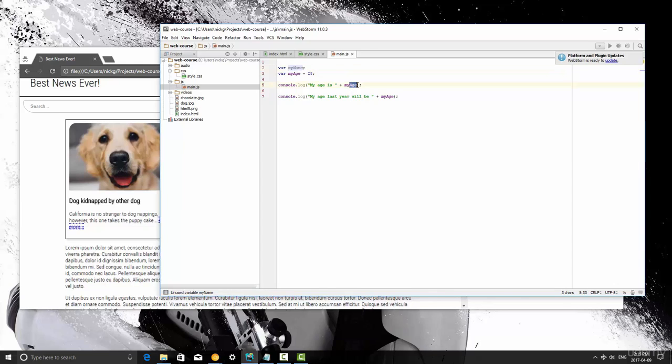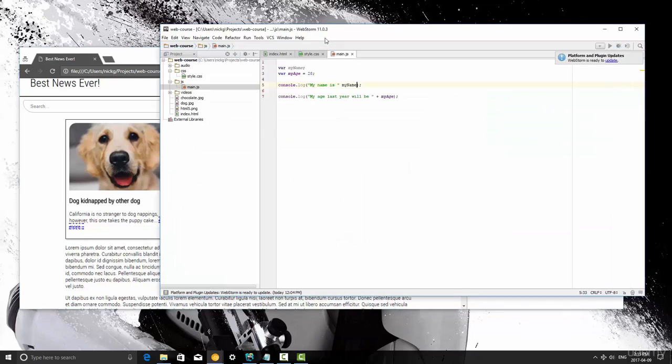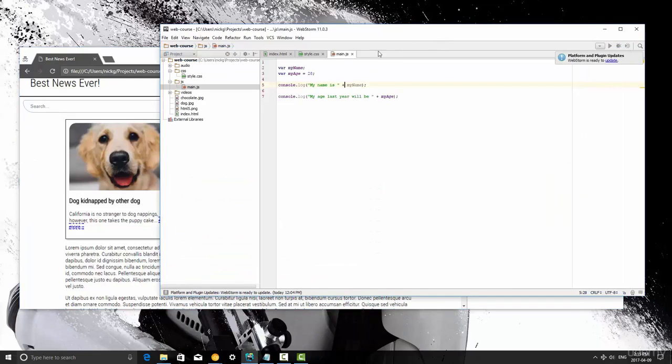And if we try to use it, I'm just going to change this one right here to my name is my name. Save it and refresh. I forgot the plus sign there. Save it and refresh. And it says my name is undefined. And that's literally because we have not defined it yet. By declaring it or assigning a value, you're defining the variable. You're telling the variable what it is. And without that, it is undefined.